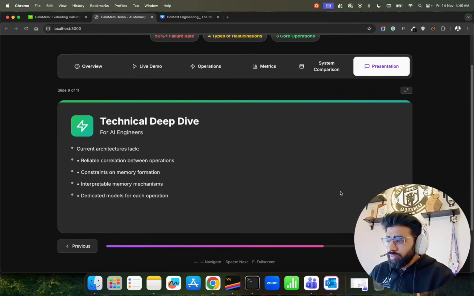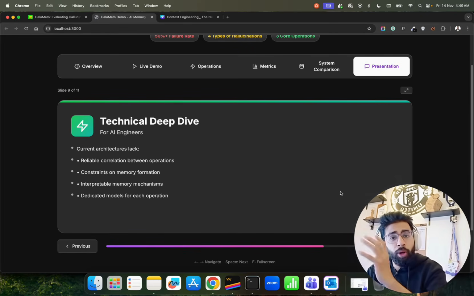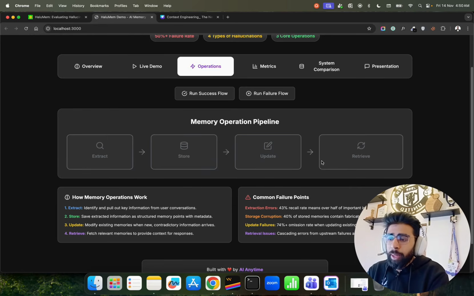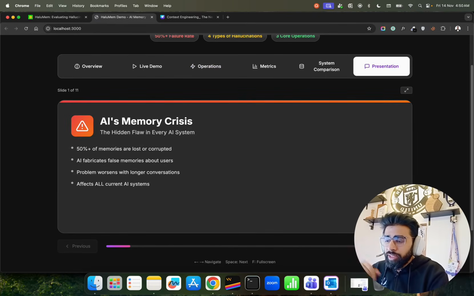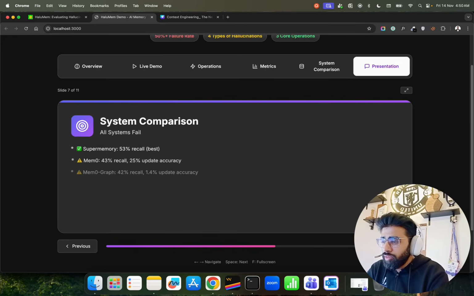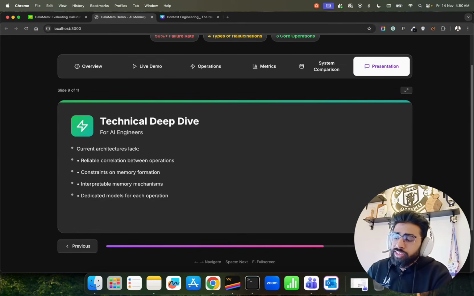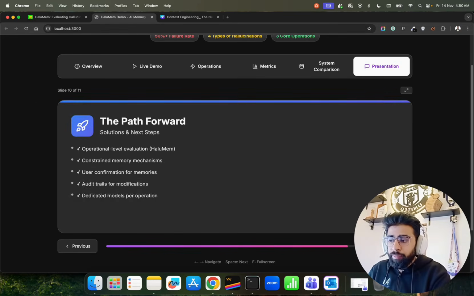Now, the current architecture lacks, I said, reliable correlations between operations, the operations we talked about, that operation that we talked about over here. If you look at extract, store, update, and retrieve. So that is something to keep in mind. I'll just quickly go here. Now, correlations, constraints on memory formation, interpretable memory mechanisms, and dedicated model for each operation. So that is important to keep in mind.